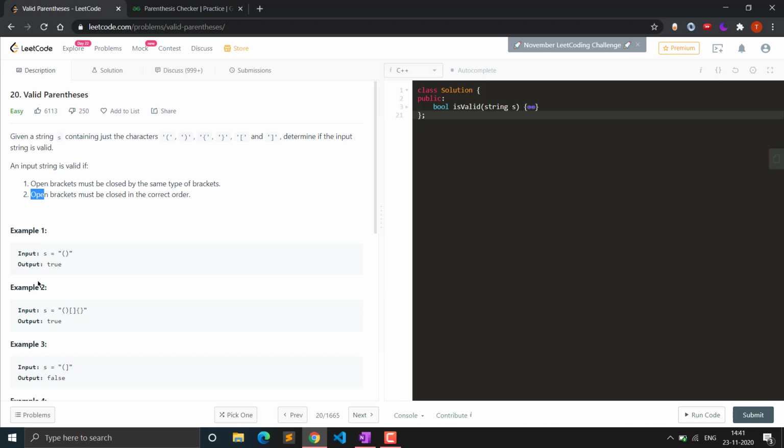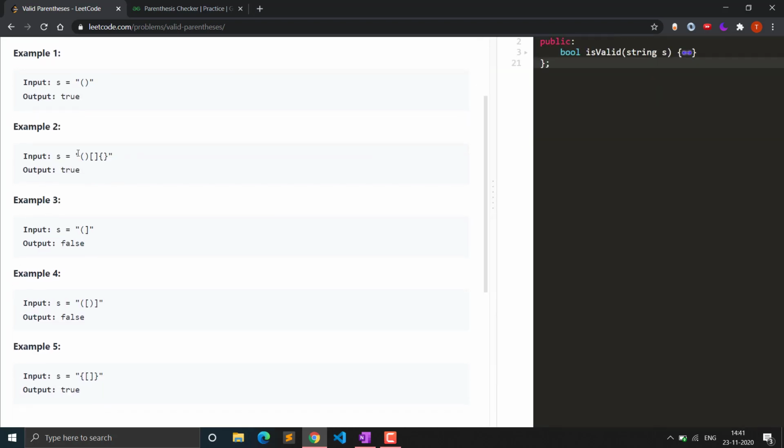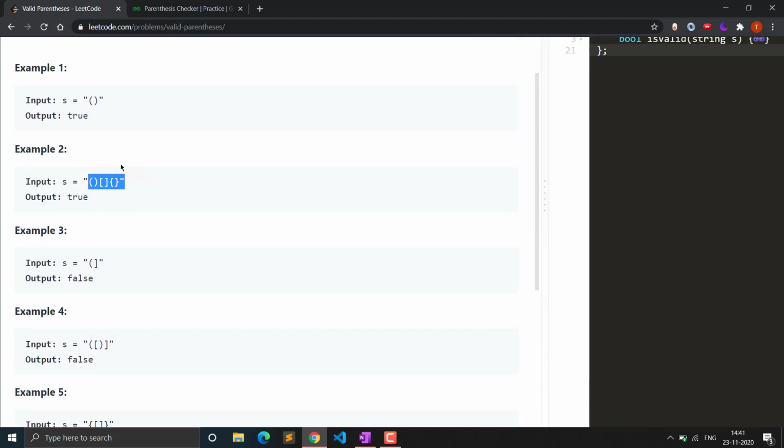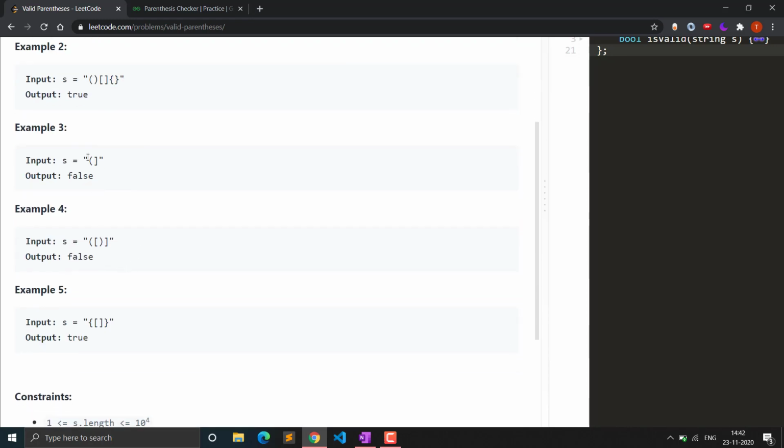So here we have to maintain an order. Let me show you. In this example you can see the order is correct, so the answer is true. Here you can see all the opening brackets are the same type as their closing brackets, so the first condition holds. And if you see carefully, the order is also correct: this is open, this is closed, this is open, and this is closed. All brackets are closed in the correct order.